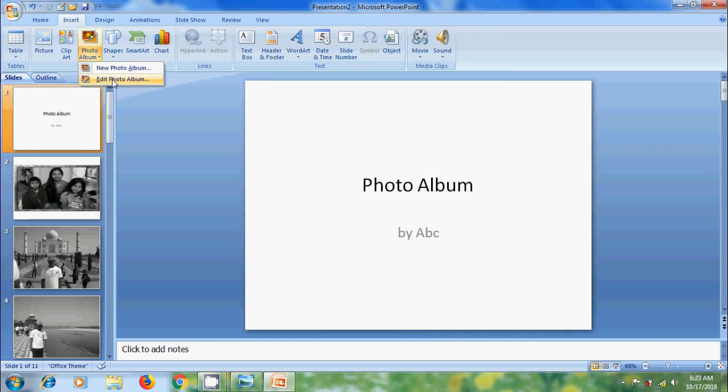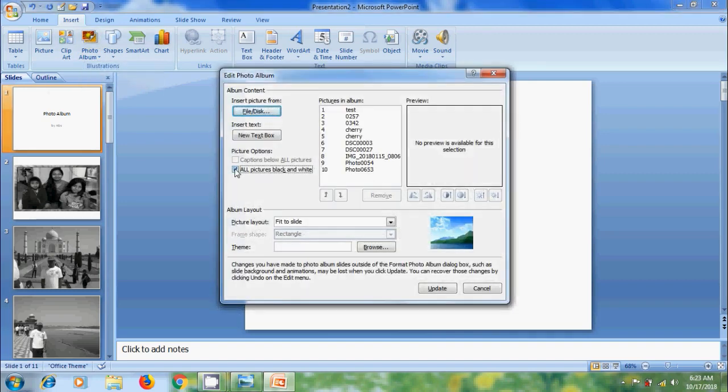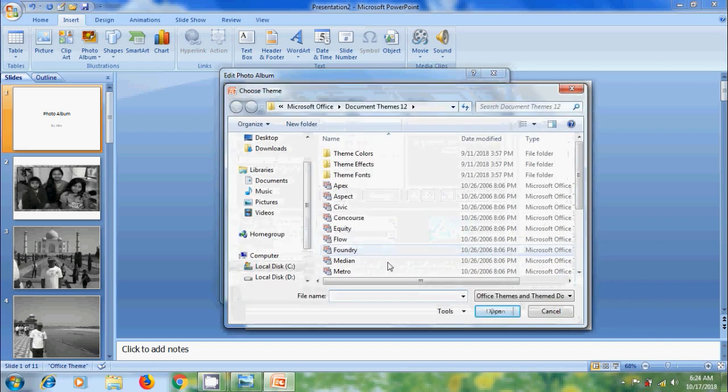Similarly, come to Edit Photo Album, and if you want to change the layout, come to Album Layout. Here we can select a layout for the pictures: one picture, two pictures, four pictures, one picture with title, two pictures with title, and four pictures with title. And if you want to select a theme for your photo album, click on Browse. Here it will show various themes. I'm selecting Flow. Click on Select.